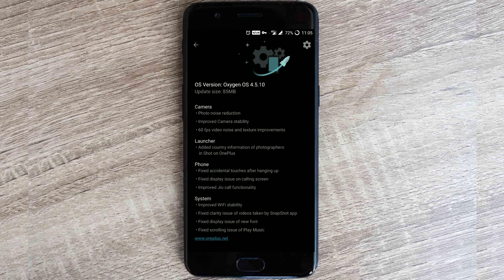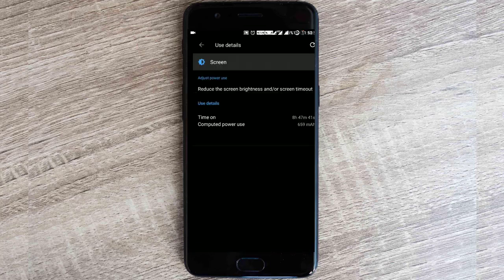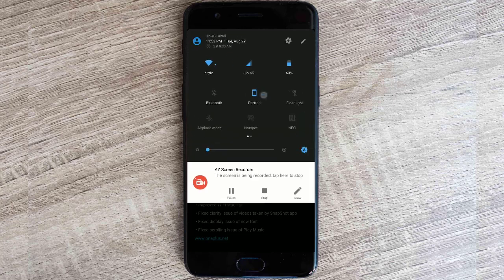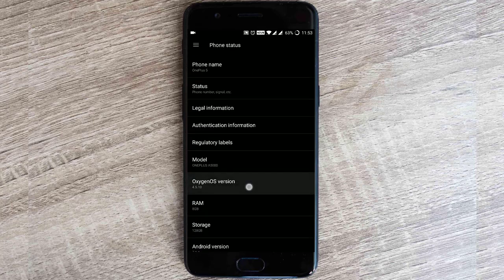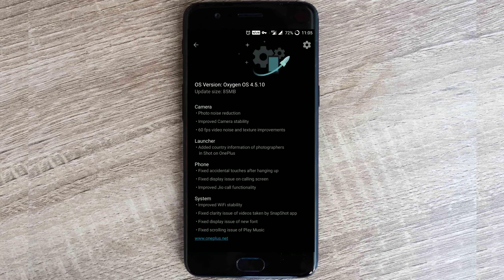After almost 1 month, OnePlus is bringing a new update to OnePlus 5 OxygenOS. The version is 4.5.10. Here you can see the settings menu, about phone. I am using 4.5.10. And these are the changes that happened in this build.